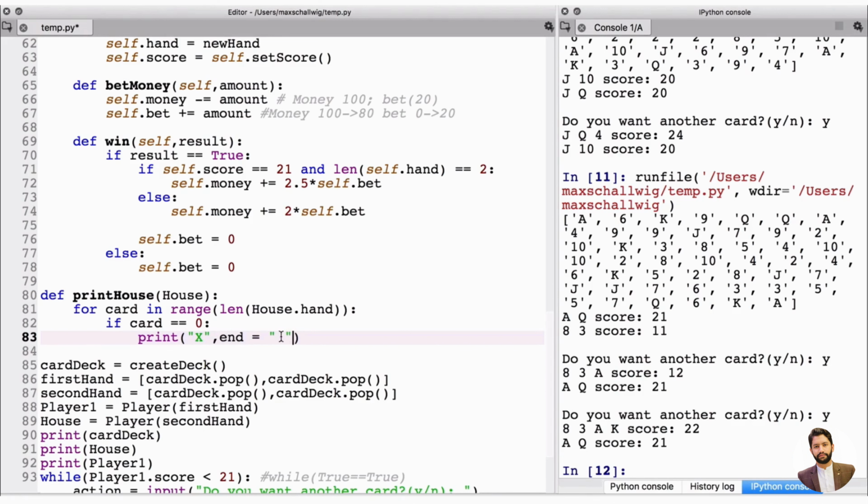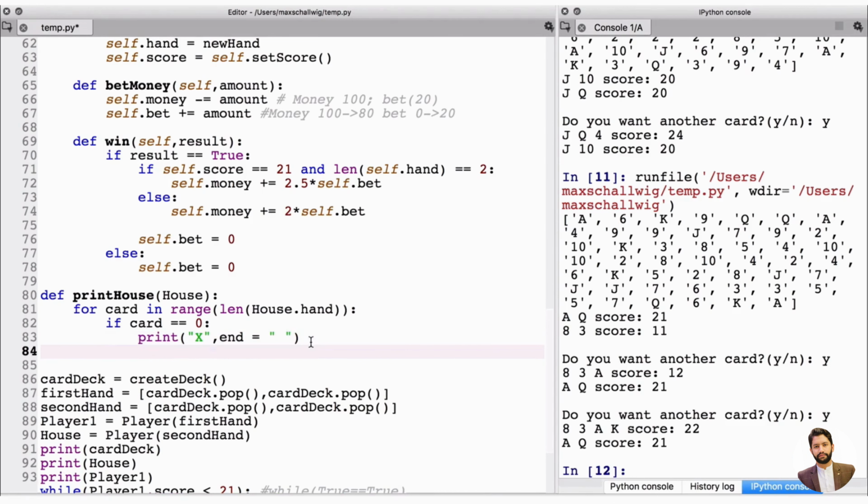Then the next thing that we're going to check is if our card is the final value in this range. And that's just for formatting. So we're going to check if card is equal to, now we want the length of the house's hand. But since the range goes up to but not including, we actually want to see if the card is equal to the length of the house's hand minus 1. So if, for example, the house's hand is 5, house.hand is 5.